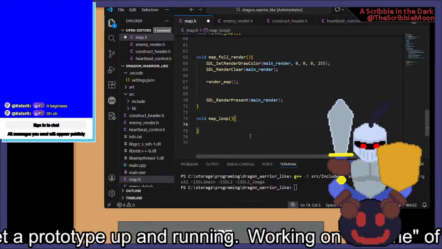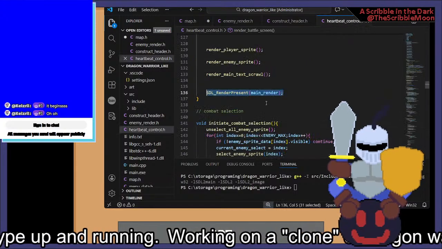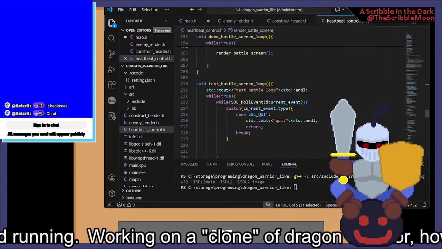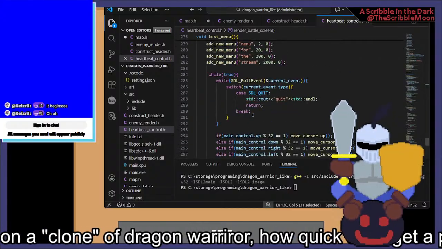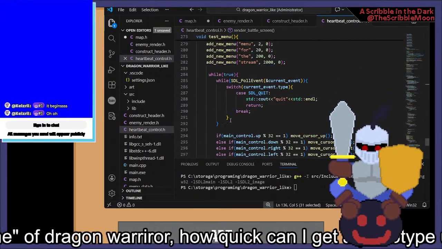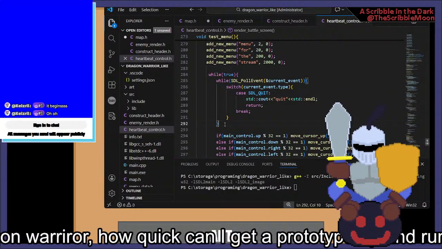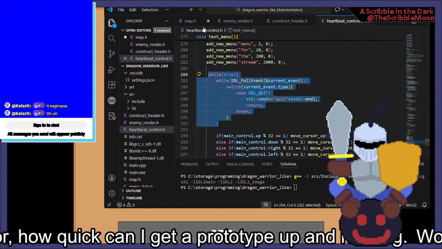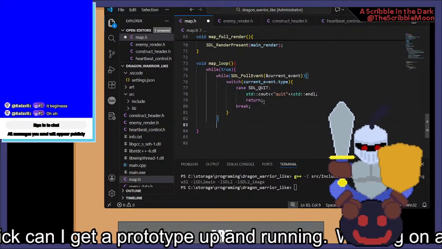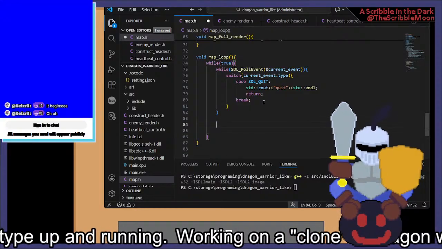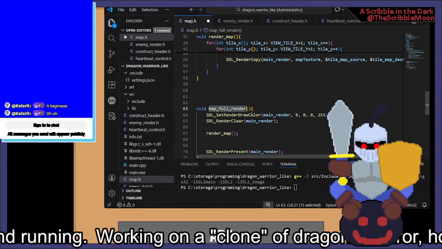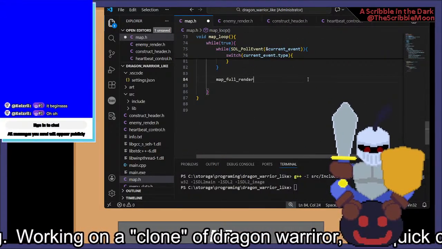Void map loop. So this is where all the fun happens. And I am going to steal my heartbeat code. This has setup. Yep, let's take that as well. This is so when you hit the X on the window, it'll actually close. And we don't have any input right now. We just have the render, so let's put that in there.